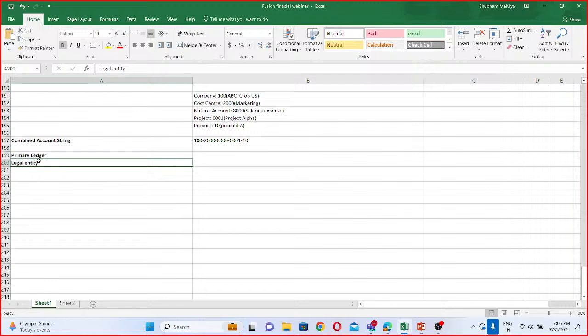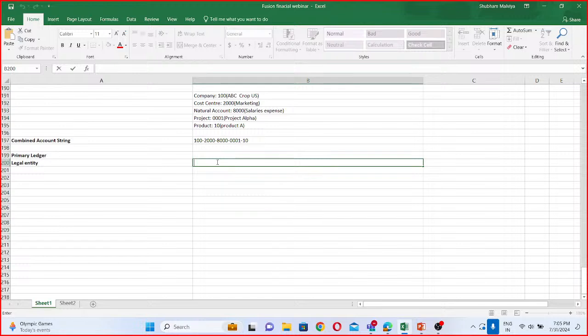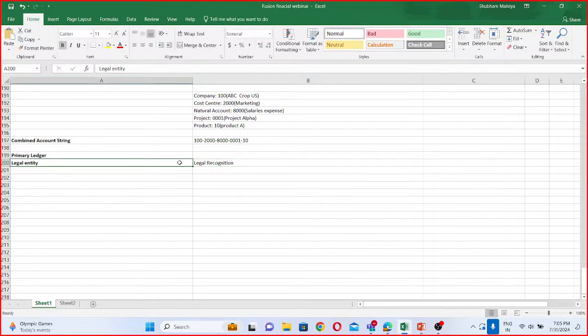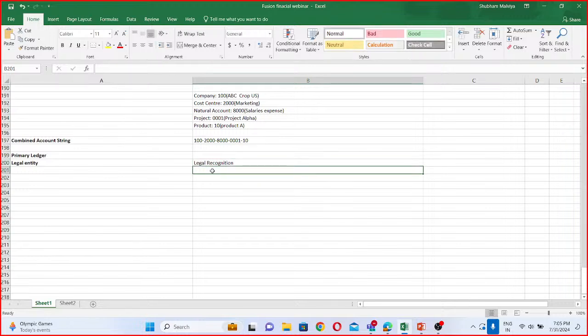So friends, a legal entity is a part of business that is recognized by the law as being able to enter into contract, own assets, and be responsible for its own debts. Think of it like a separate person within the business that can do things on its own. So why do we need a legal entity? Because we get legal recognition.